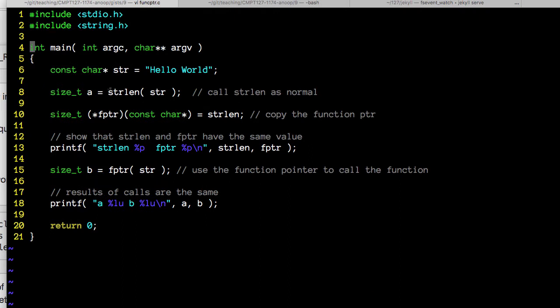Here's another example of a function pointer. Here's a function that you've used many times before. It's a function that reports the length of a string. So this is returning the length of the string as a size_t typed variable. And this variable is called a in this program, and it gives the length of a string. In this case, we're going to use this constant string called hello world.